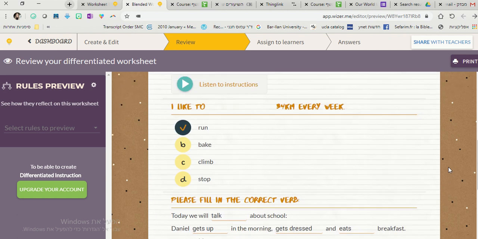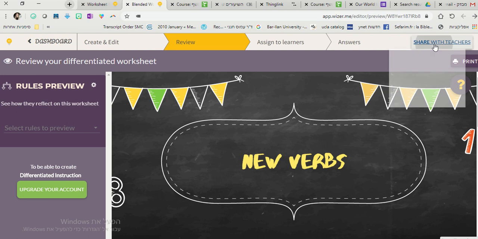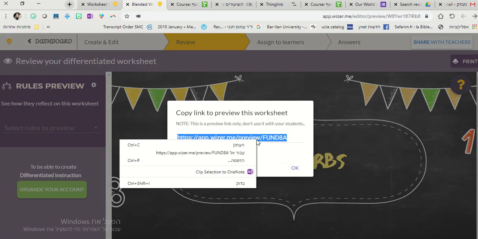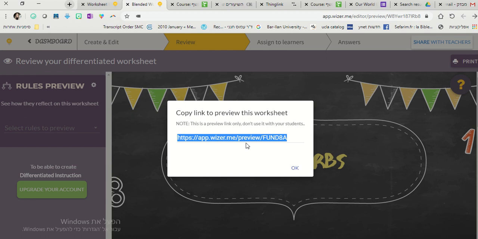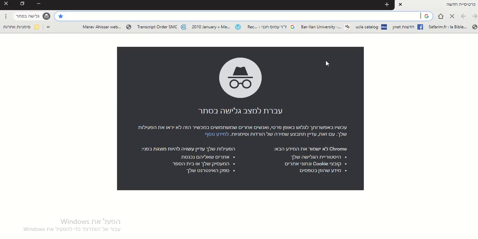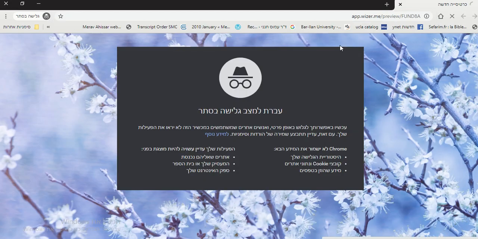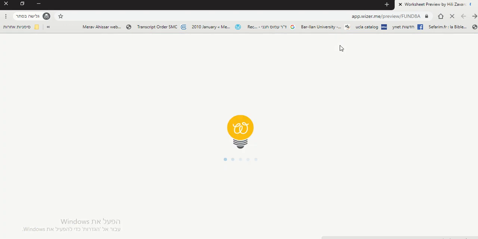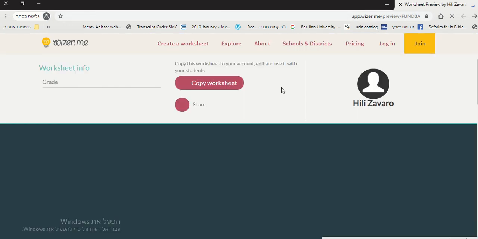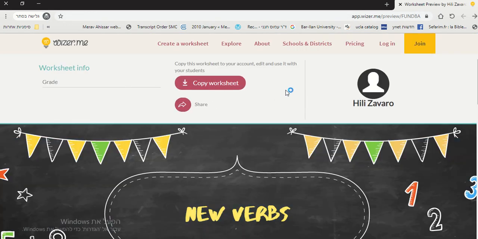In order to send this to students, go to here, share with teachers, copy link, and you have this link to copy. As you can see, it works if I just paste it in the address bar. And this is what it looks like.